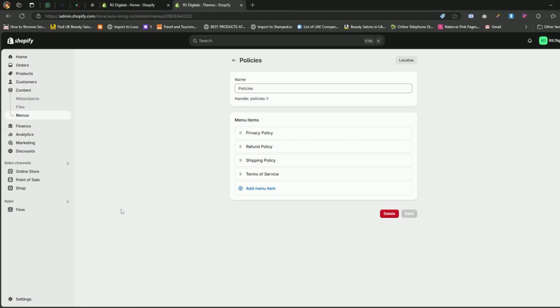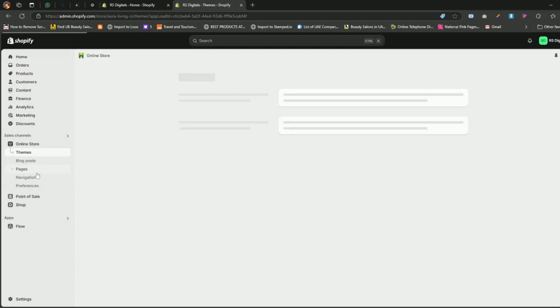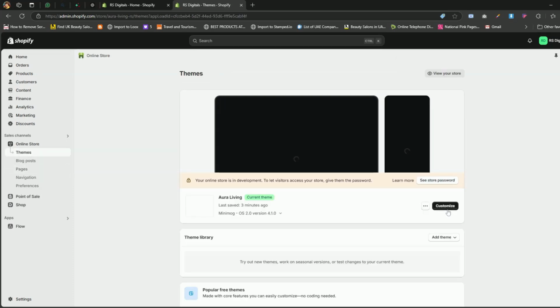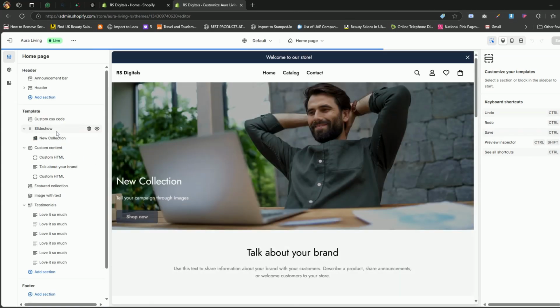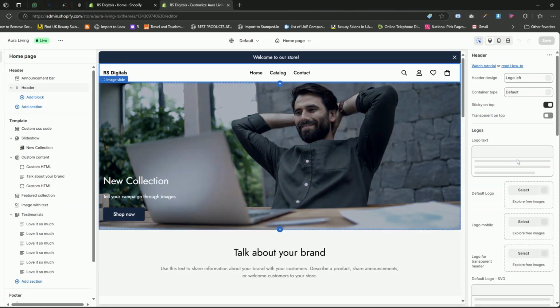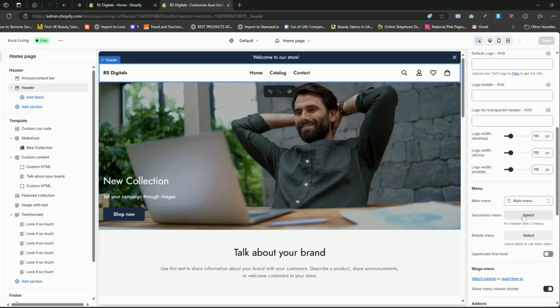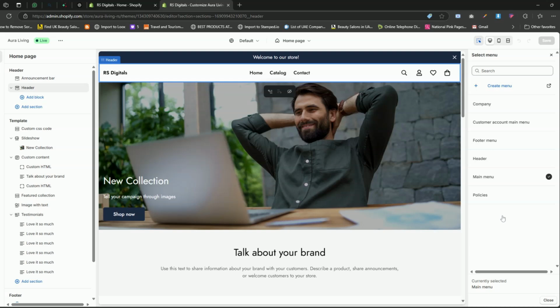To open the theme editor, click on Online Store, then hit the Customize button on the right-hand side. In the theme editor, select Header and navigate to the main menu section. Click on the selection box next to Main Menu and select Replace Menu.